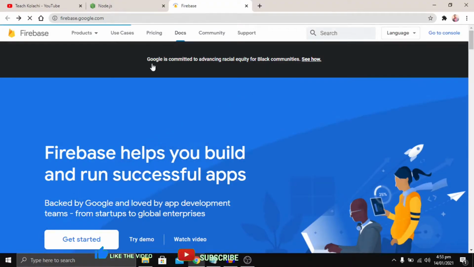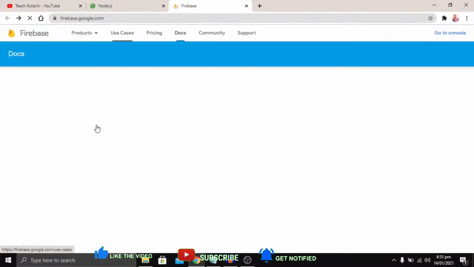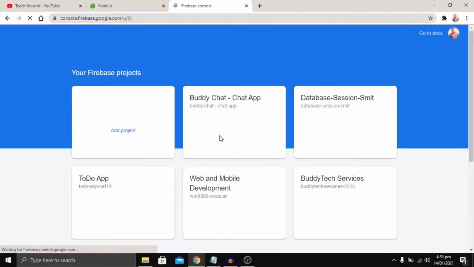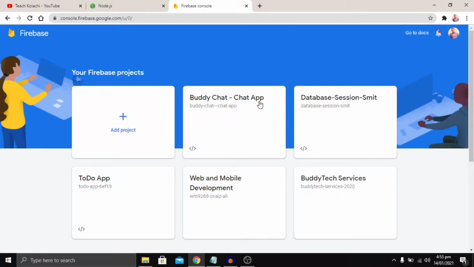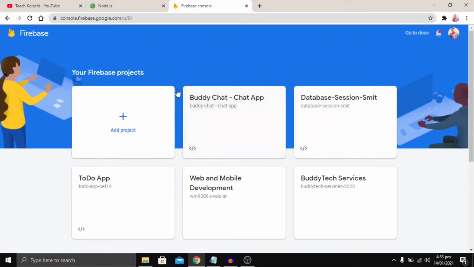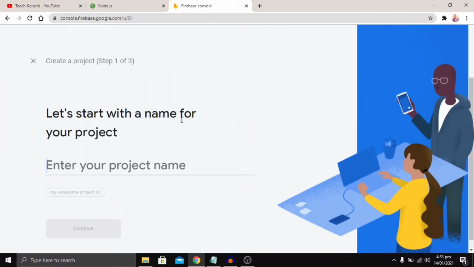So let's begin. We are going to go on firebase.google.com. Since I am using my default Gmail account, I am logging into my Firebase account. So I would be going to the console of Firebase. Here are some of my previous projects which I have developed, and they are being hosted using Firebase. I am going to add a new project for today's session.